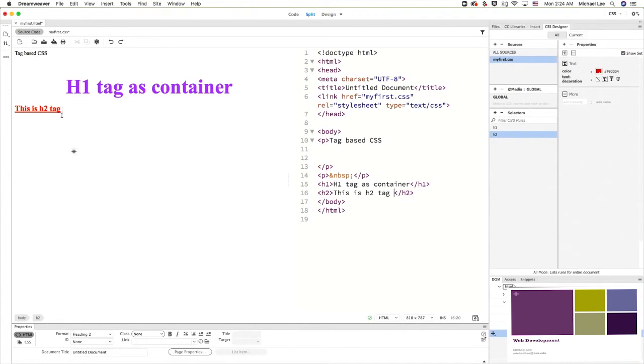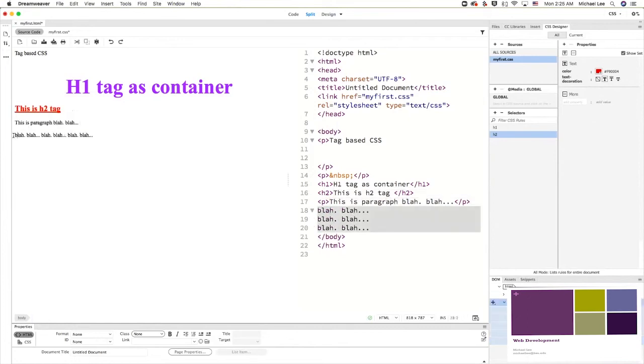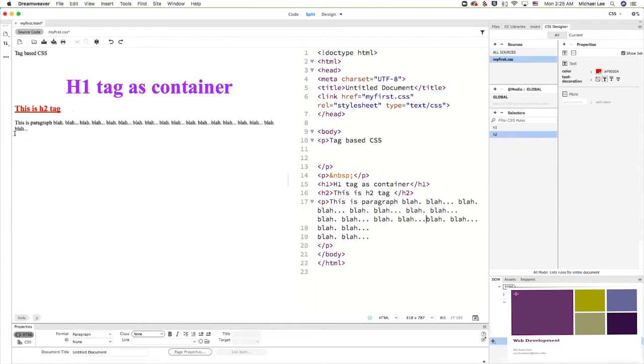All right. How about a rule for the P? So what you can do is go to, say, this is a paragraph blah blah blah like this, right? And then blah blah blah blah blah blah blah, right? So this is my paragraph. Let's say that, and I don't like it.